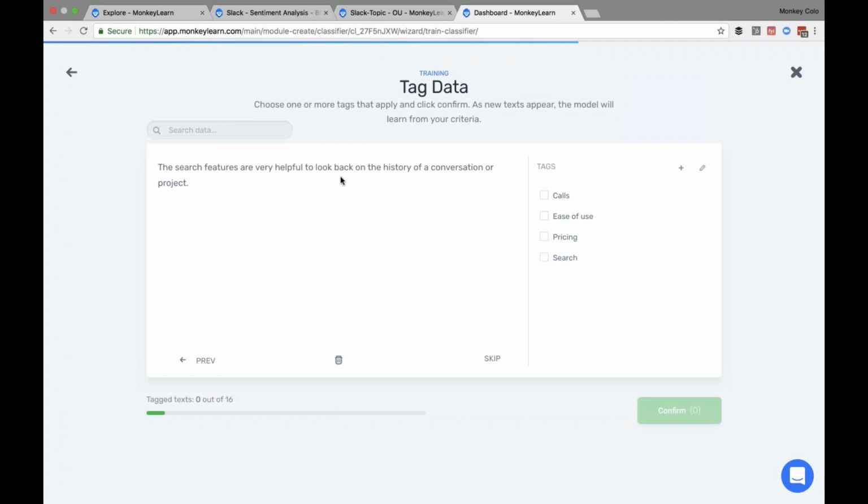The search feature is very helpful to look back on the history of a conversation. This is definitely search. And this might take us a while, so please hold with me. Easy to use. This is ease of use. The video chat feature helps you to make calls at work during communication instead of going to another platform. This is definitely talking about calls. So now we are seeing how the model is already trying to learn from the data.